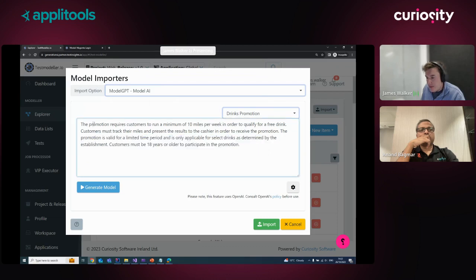Here we have a little requirement for a drinks promotion. There's a drinks organization, it could be Starbucks or a similar one, and they're offering a drinks promotion at the moment. As part of this promotion, a customer must run a minimum of 10 miles per week in order to qualify for a free drink. Customers must track their miles and present the results to a cashier in order to receive the promotion. The promotion is valid for a limited time period and is only applicable for select drinks as determined by the establishment.